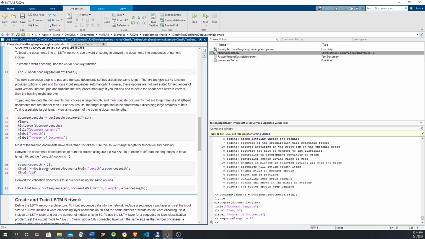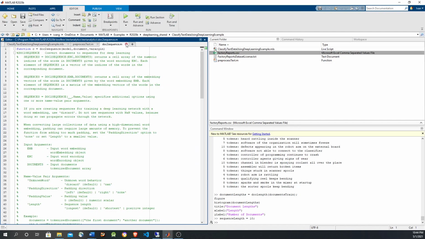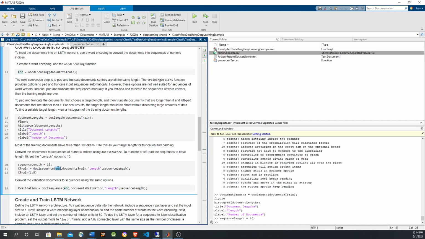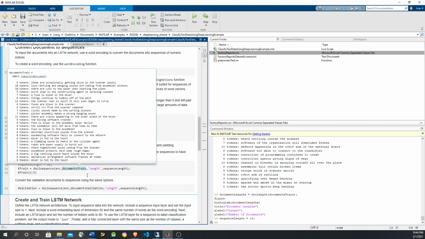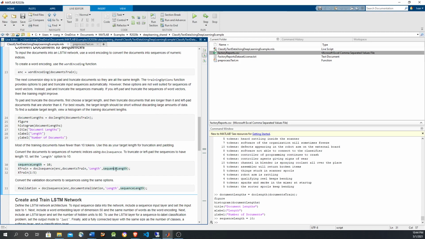Now this is from Text Analytics in MATLAB as well. It's going to take the word encoding, the dictionary, and the documents of words, and we specify 10. This converts the words to numbers. If you go above 10, it's going to clip you, and below, it's going to pad you.